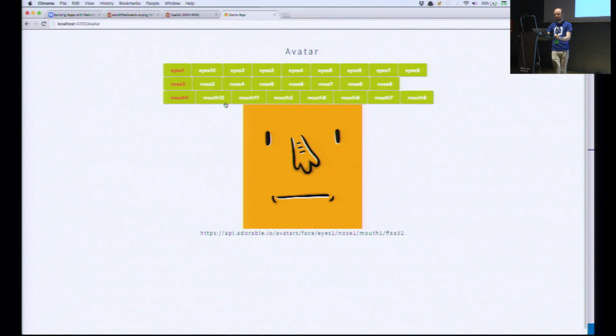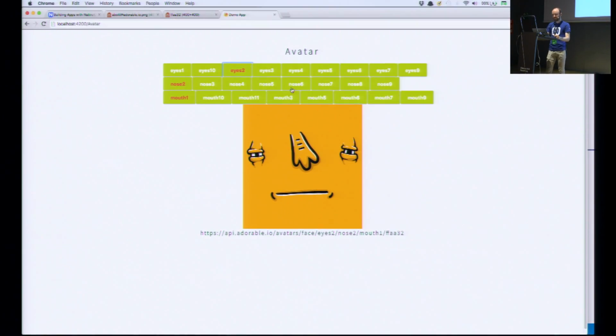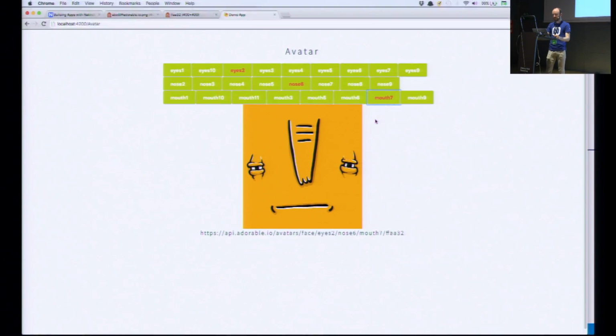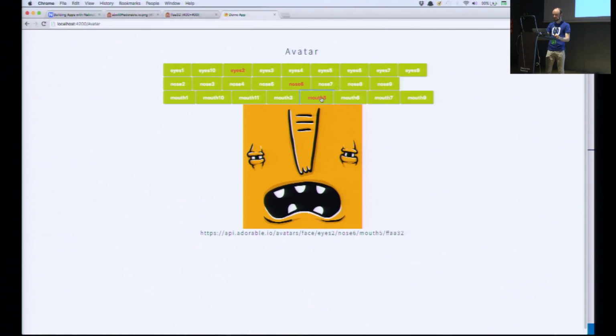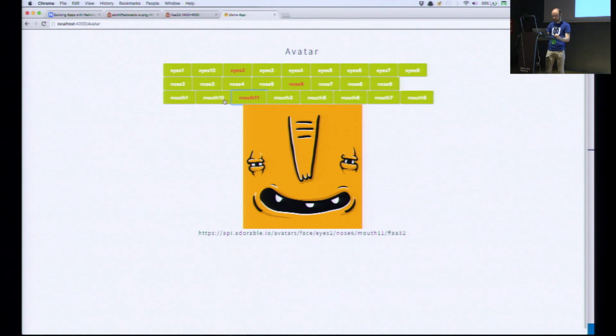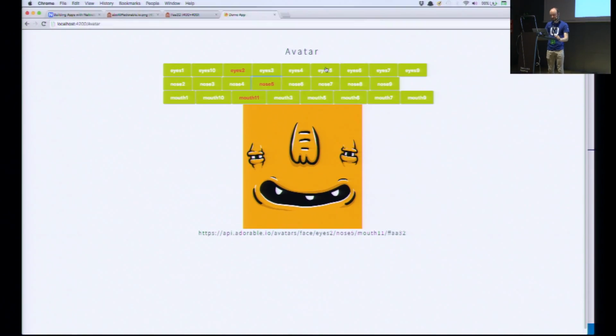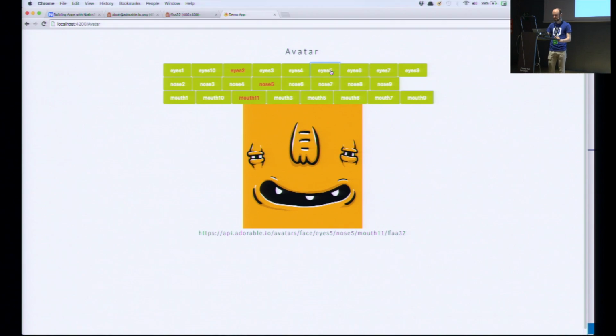So by default, we selected eyes, nose, and mouth. But if I change eyes, nose, and mouth, no, let's find a happy face. Where is it? There you go, that's happy. And a bit smaller nose. Yeah, that's me after not sleeping. And this is me after presentation.